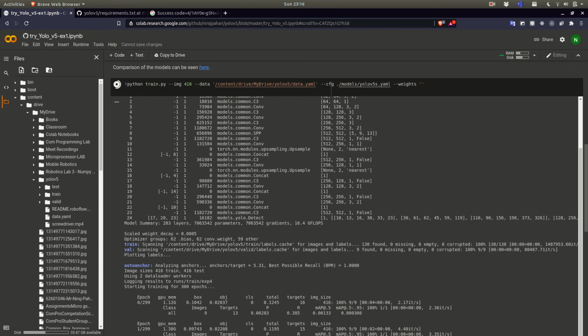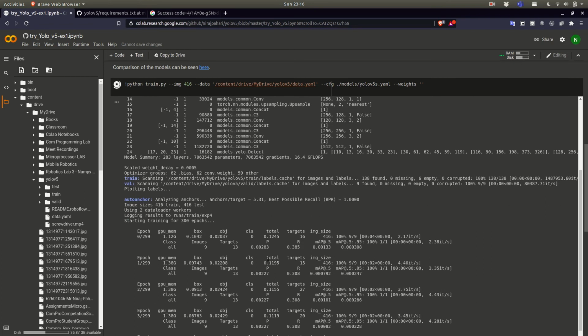At first it scanned for the training images, and then it found 138 training images, and 6 of them were empty without any label. For validation, it found 9 validation images, and now it's starting to train. It will train for 300 epochs. That means it will train for 300 times.